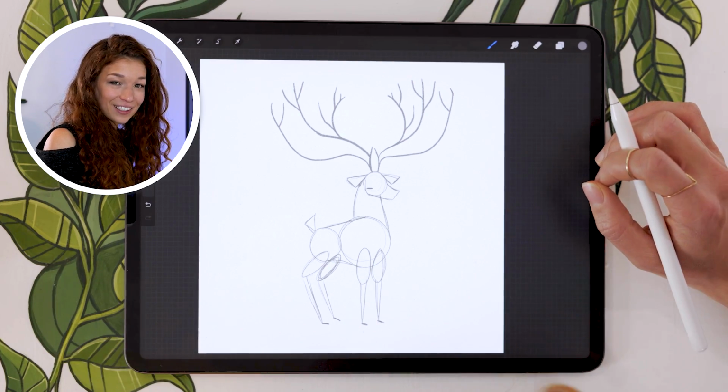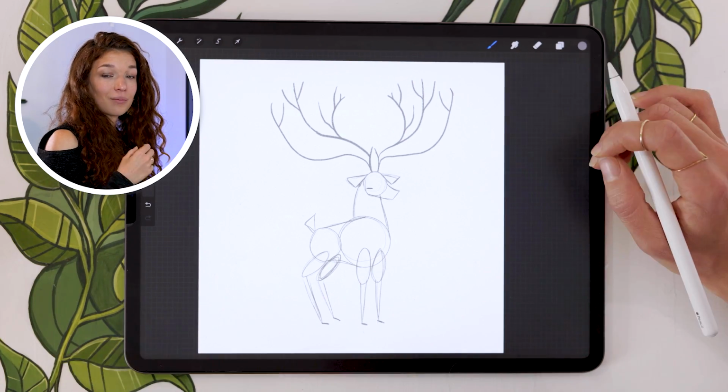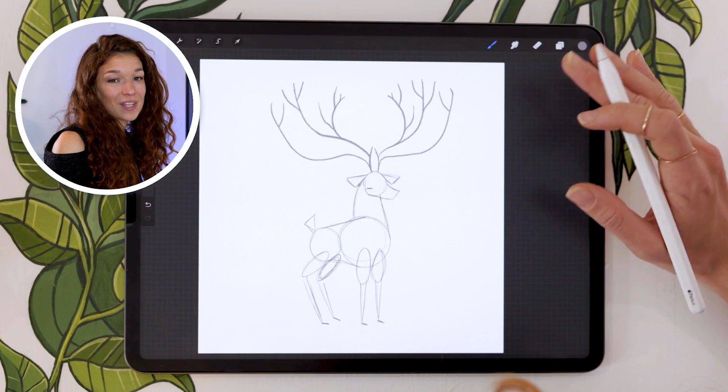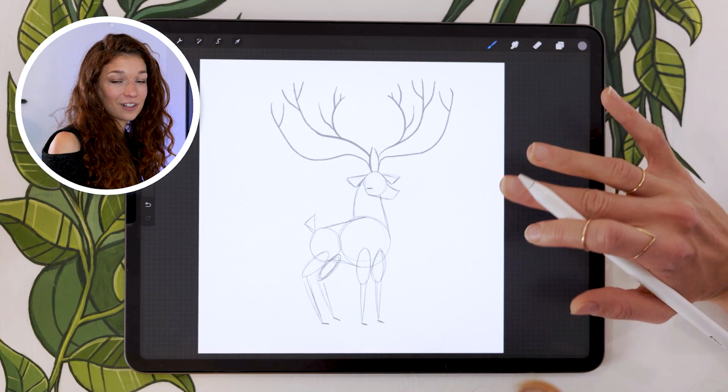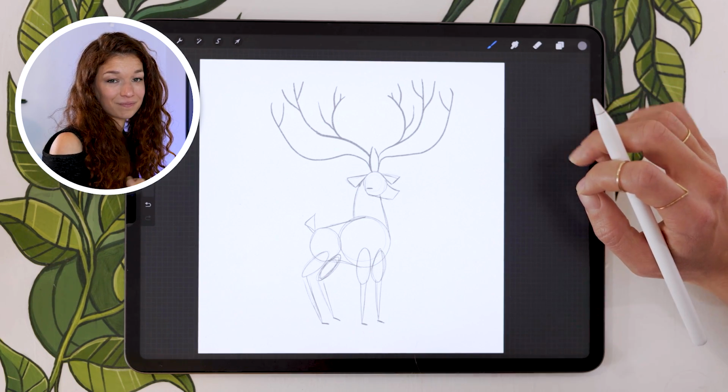It still doesn't need to look good, it's okay if you have lines everywhere, but it needs to be a strong enough structure so that in the next stage when we start adding the colors, you know where to put the colors.